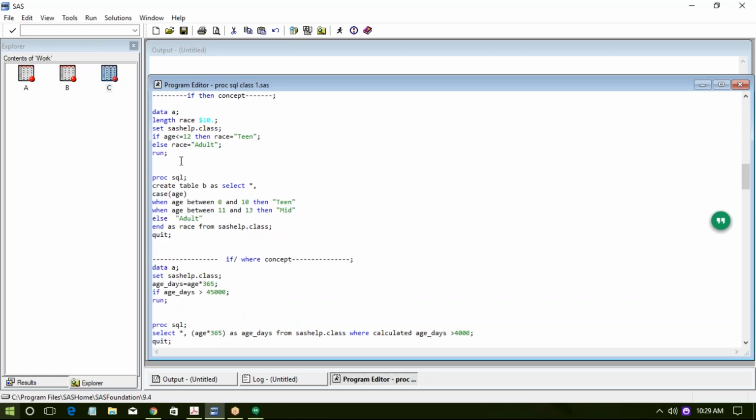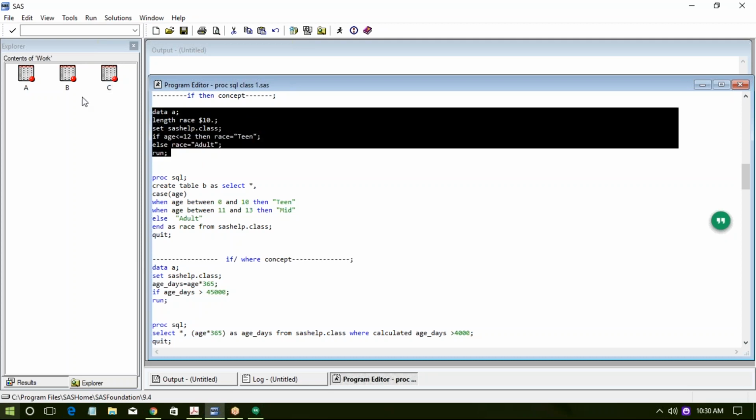In Base SAS, we have also seen that whenever a condition is true and we want to populate another variable, we use the combination of IF and THEN. As you know, IF-THEN is limited to a single variable. If you want to create multiple variables within the IF-THEN, you have to use a DO loop. So what I just created is: if my age variable is less than 12, then I should have a variable named race, and the value should be teen. Let me execute it for you.